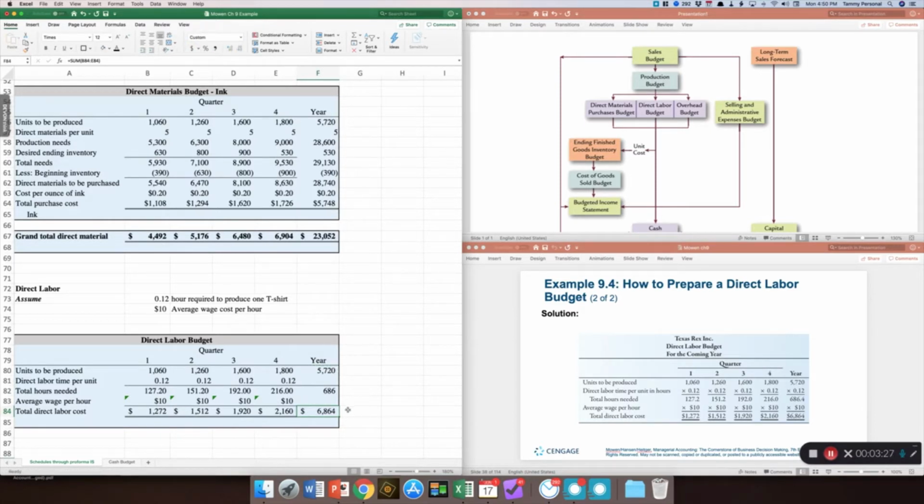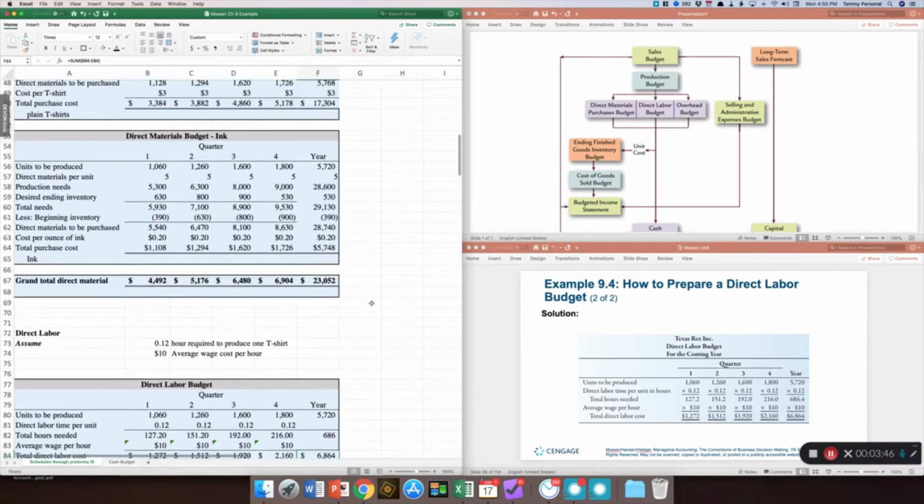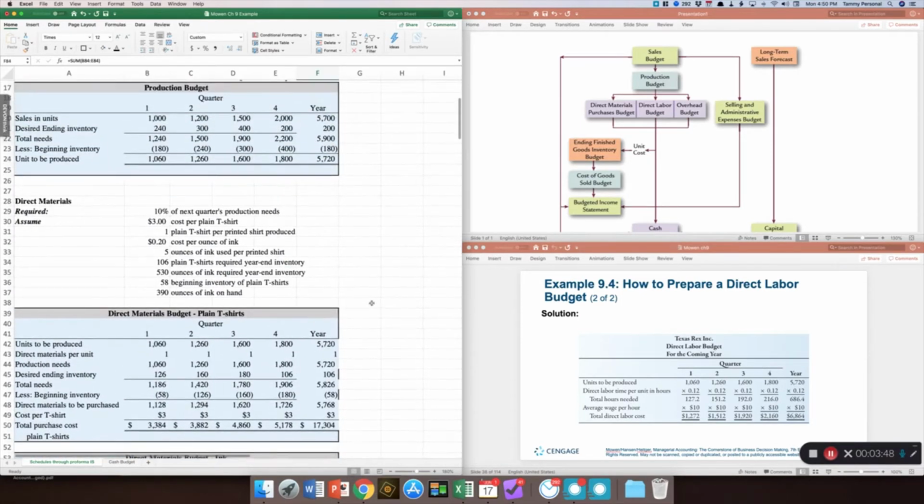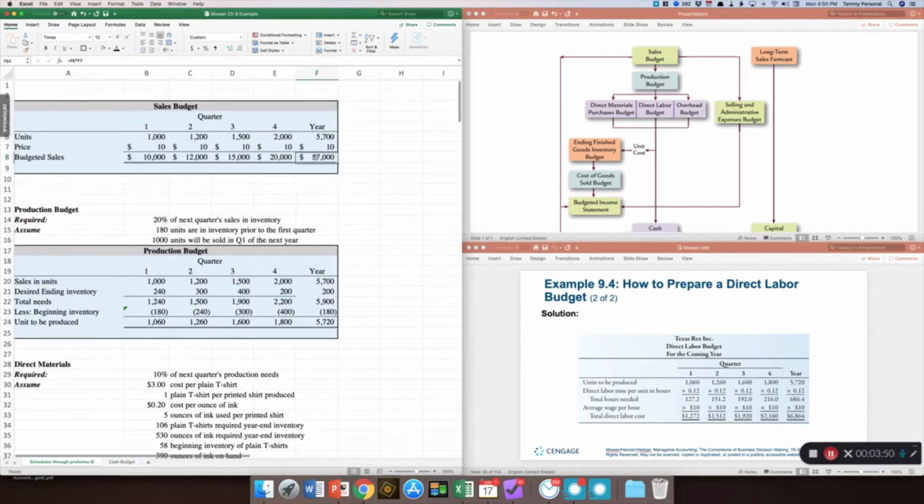Okay, so thus far, with all these budgets, let's go back to the top. Remember, it all starts from a sales budget, and the production budget is made up of materials, labor, and overhead. So right now, we've got materials and labor. We've got 23 plus 68, about $30,000 in total cost on $57,000 in sales.